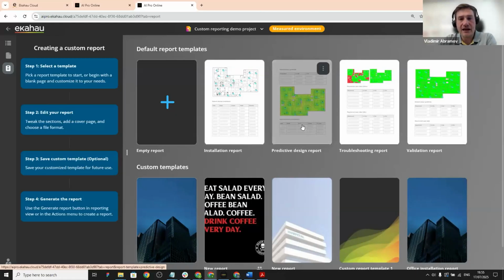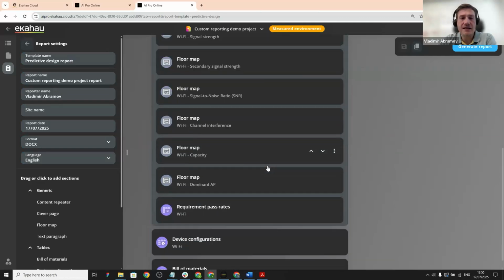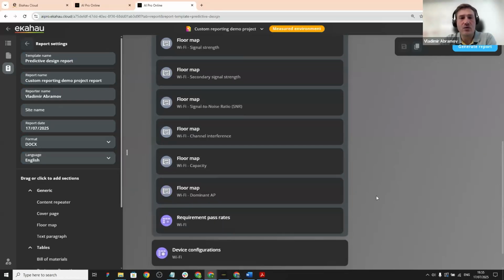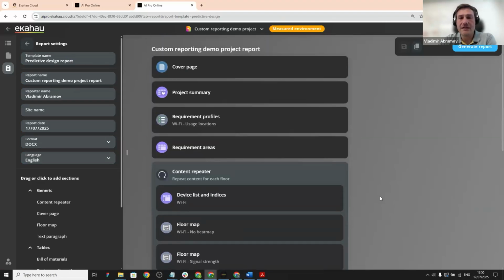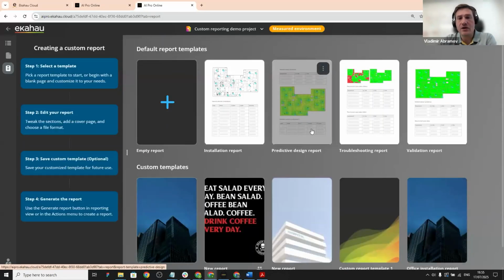It assumes that you don't have any survey data, you have just walls and the simulated design in your file, and that will basically output the predictive design with all the heat maps and the bill of materials, so you can send it for approval to your client or whoever needs this report. So no measured data needed, only the predictive data is required.